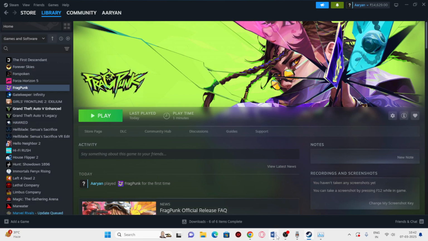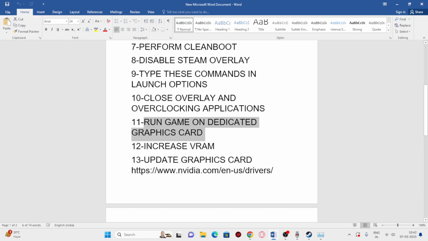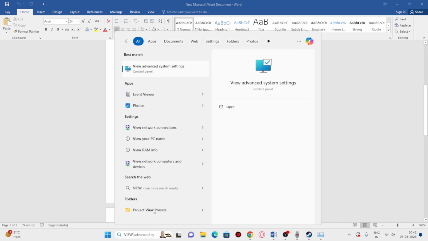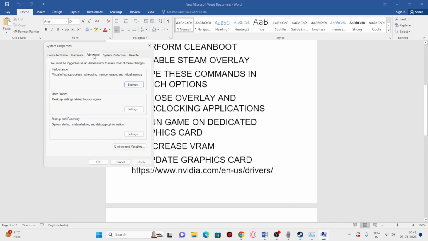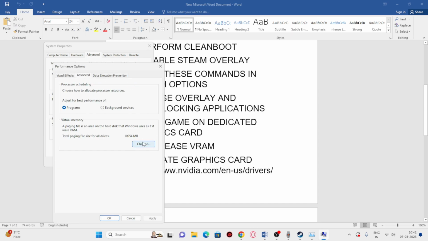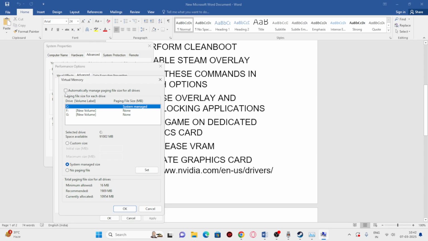Still, if you're having trouble, we need to increase the virtual memory. That's an important step. To do so, search for View advanced system settings and click on this one. Go to the Advanced tab, go to the Settings, go to the Advanced tab, and go over here to Change. Make sure that you put a check, and keep this blank. Right now, what we need to do is select the local disk. In my case it is G, so I have to select G, and go over here to the custom size.